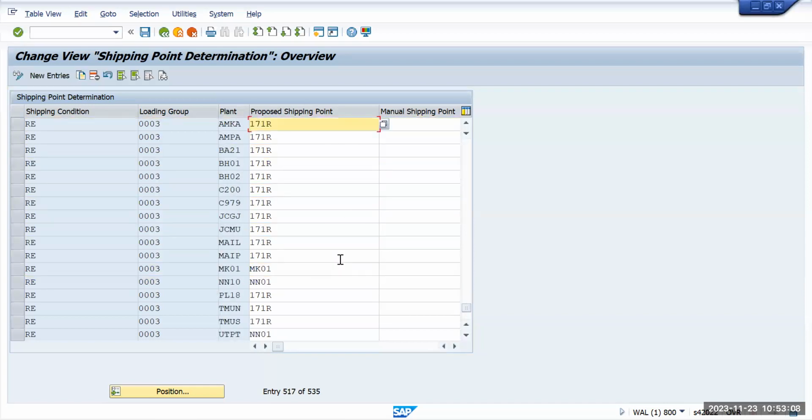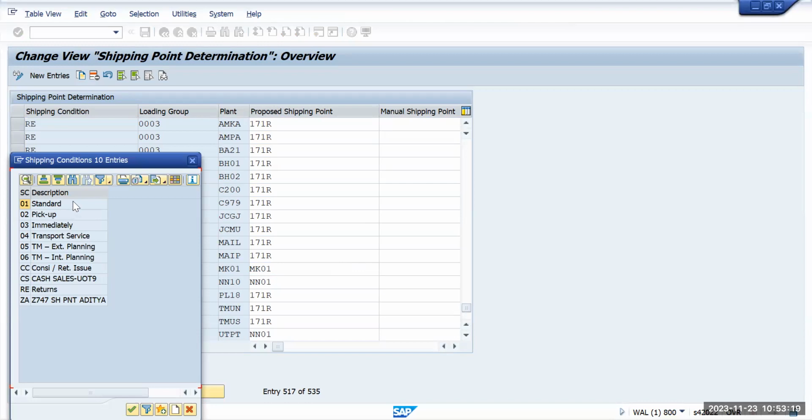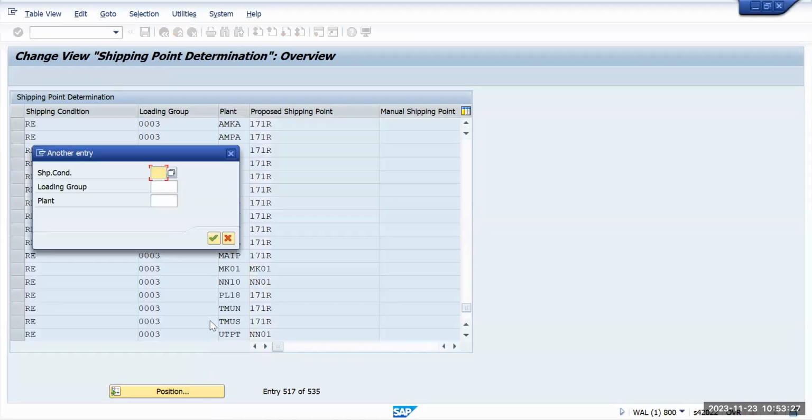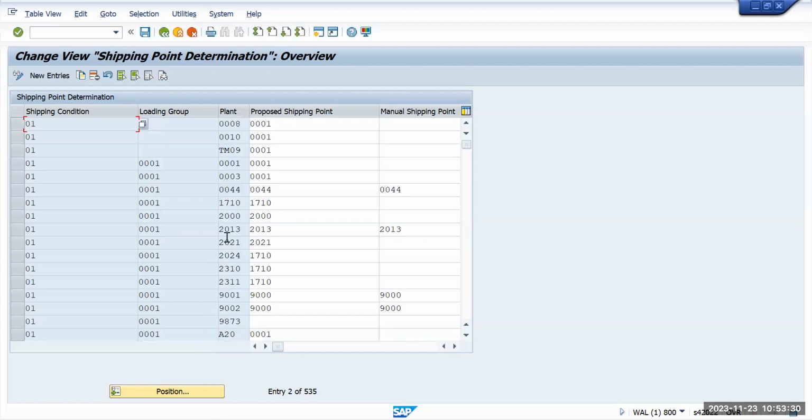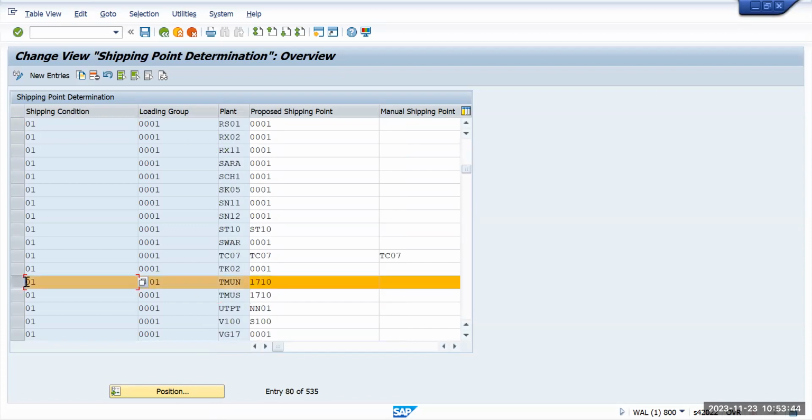Our focus is that we just need to do a basic setting. Here our shipping conditions will be standard. Return we don't need, so we'll try to assign it to standard. Let's see whether we have anything under standard or not. For 01, just scroll down. So we have standard, so we have the configuration assigned to standard, Tata Motors UN and US.